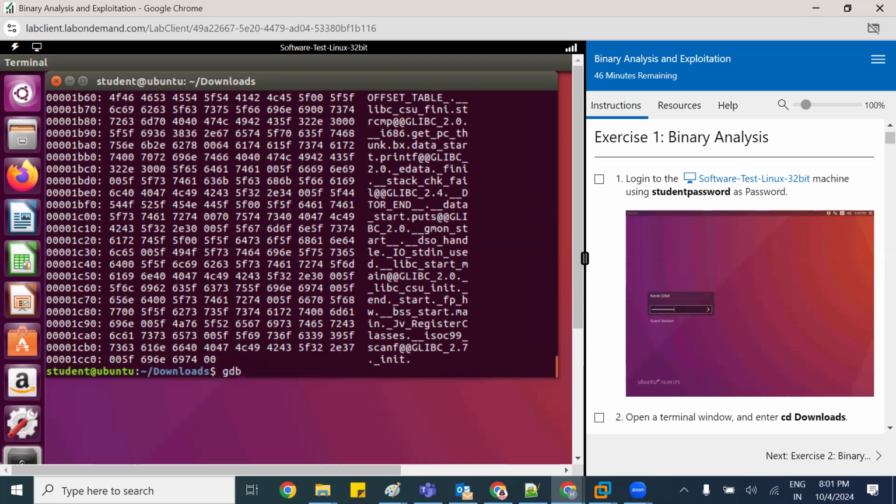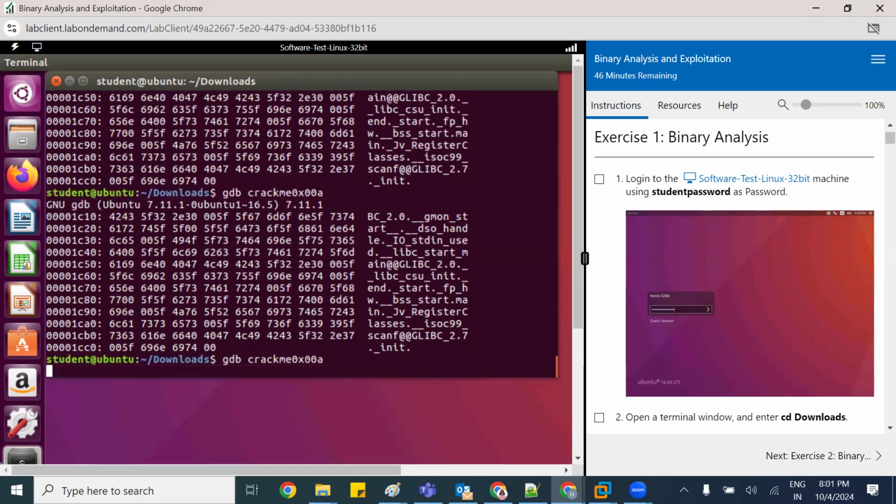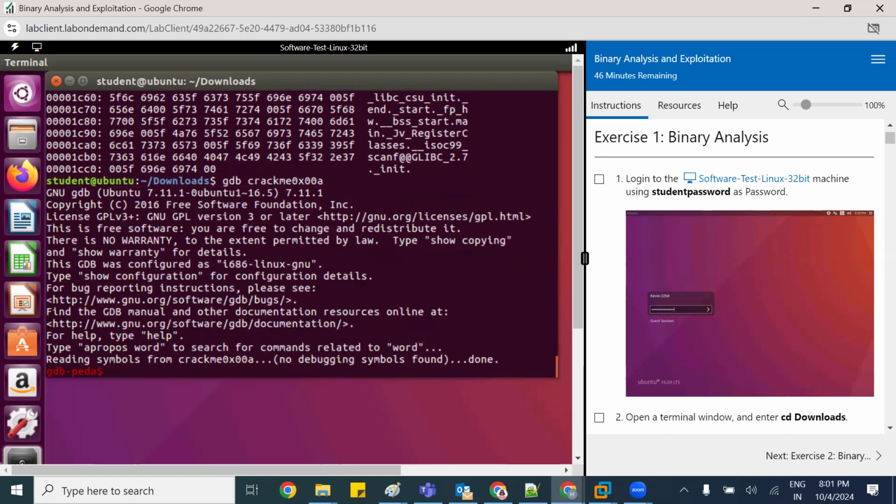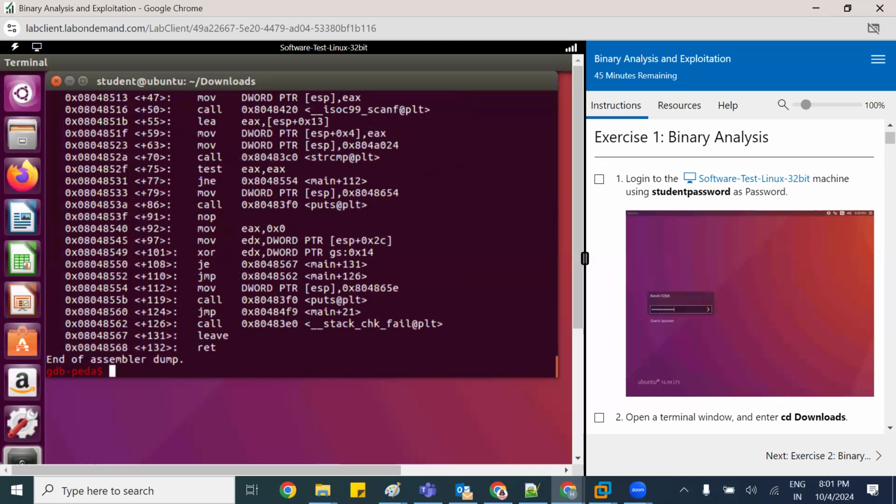GDB is one more tool. And trackme number, enter. So we have loaded this file into GDB. Now there is a command called disassemble. Disassemble the main function. Enter. Okay, now you are able to see the set of instructions, which you would have seen during the microprocessor labs, right?